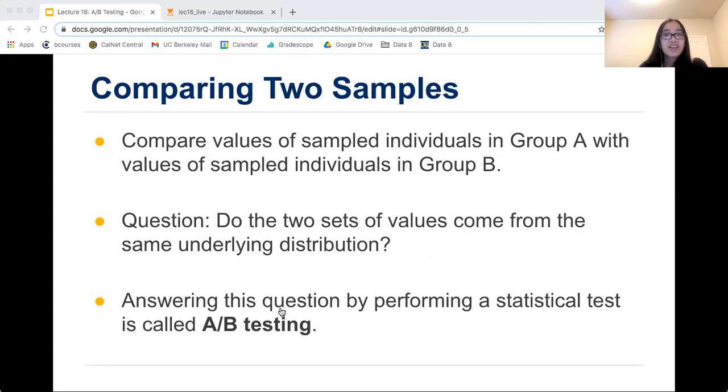A/B testing is actually done a lot in the real world. You can think about comparing two different groups. You have values of sampled individuals in group A and values of sampled individuals in group B, and you want to know: do these sets of values come from the same underlying distribution or different distributions? Answering this question is done by a statistical test called A/B testing. Maybe group A is a control group, maybe group B is a treatment group, maybe you're doing some sort of market research. But you'll have two groups and you want to compare those values.